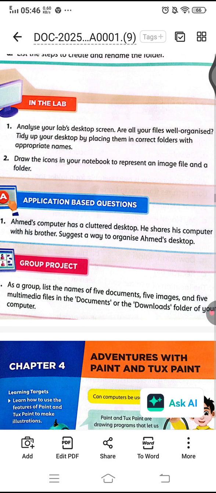Next is an application based question. Ahmed's computer has a cluttered desktop. He shared his computer with his brother. Suggest a way to organize Ahmed's desktop. Whenever the desktop is unorganized, Ahmed's brother will not feel good using that computer. He wants to play the game. That's why it is necessary to organize your desktop first, then share your computer with your brother.